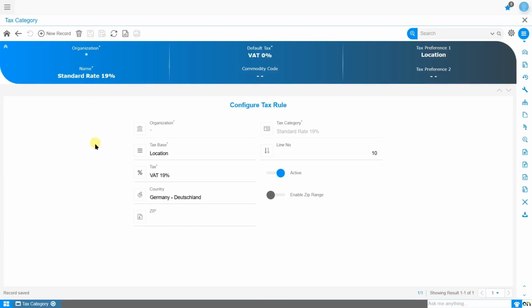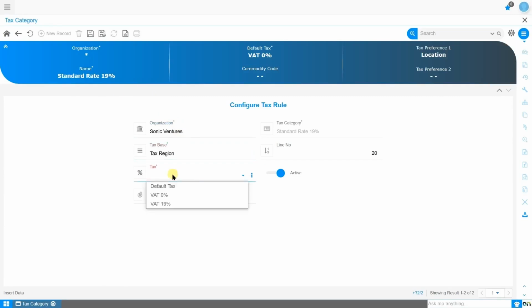Similarly, if you want to attach a tax with a tax region, you can add it as well. To do this, click New Record. Then, select the base type as tax region. Now, select the tax rate which is to be applicable on this tax region, and provide the tax region in the tax region field.